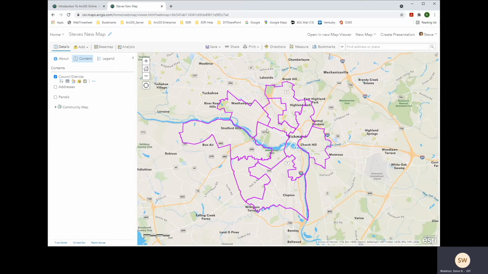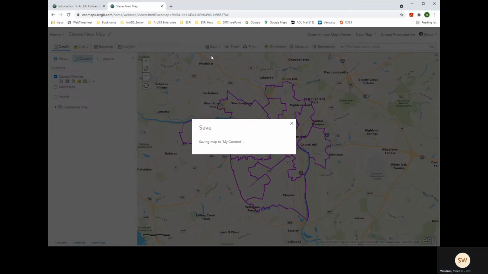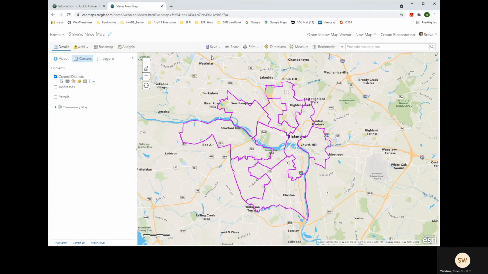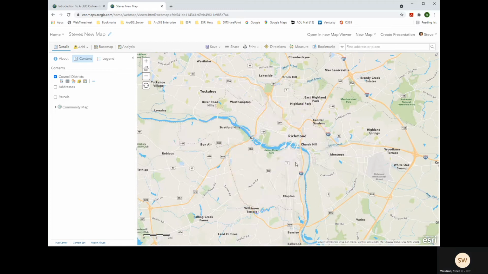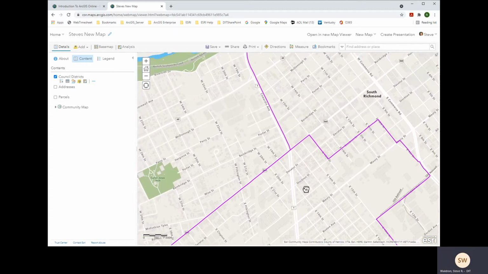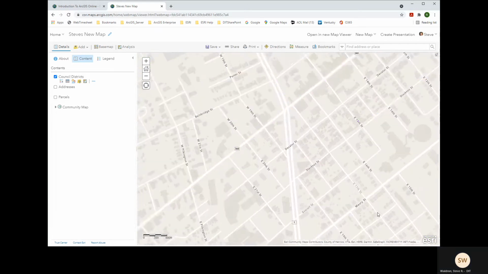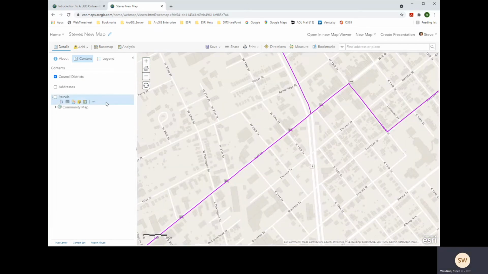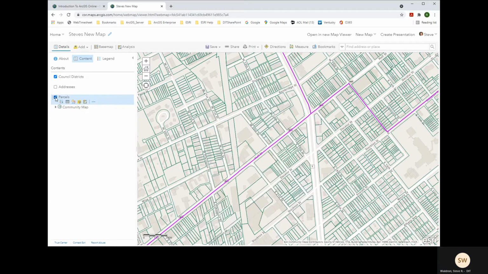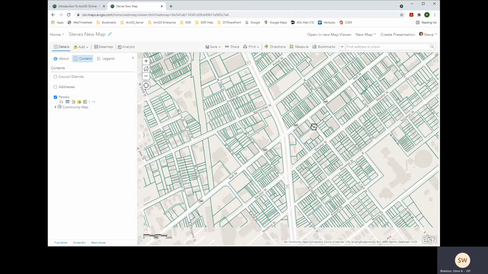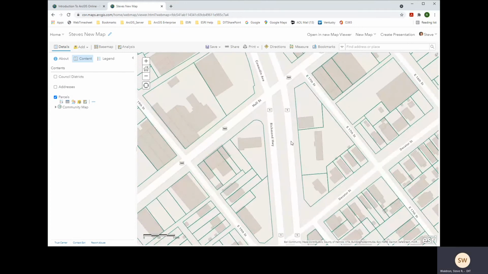Here we are. We're back at the web map. I think before I start, I'm just going to hit the save button to save my work. And I'm going to zoom in to an area. Just pick, this is kind of near Manchester in the South Richmond. And the first thing I'll do is I'm going to turn on the parcels and turn off the council districts. So here we can see as we zoom in and out, the parcels are drawing.